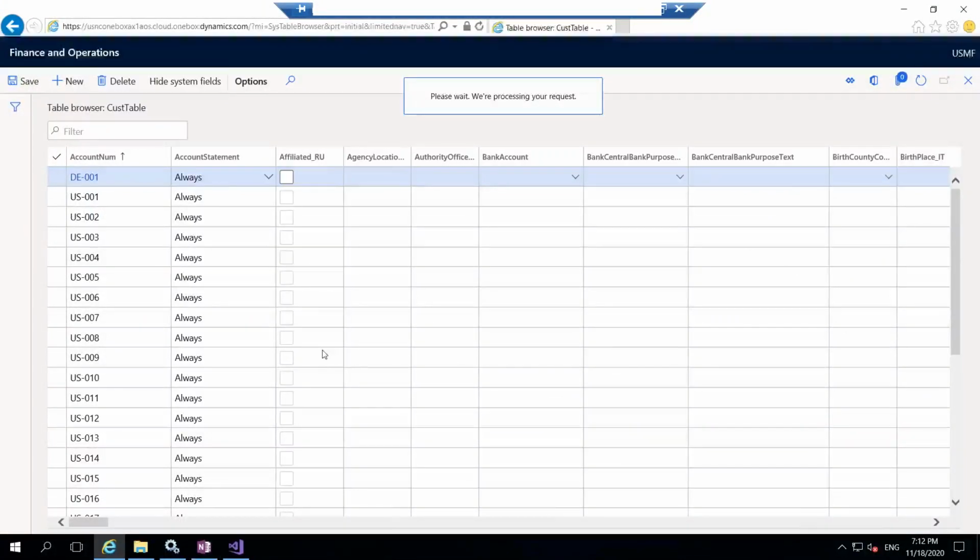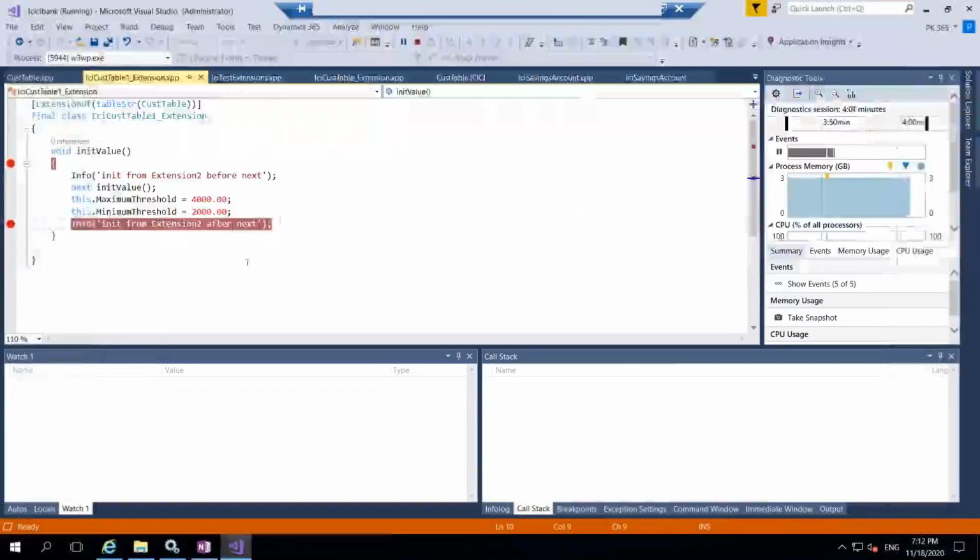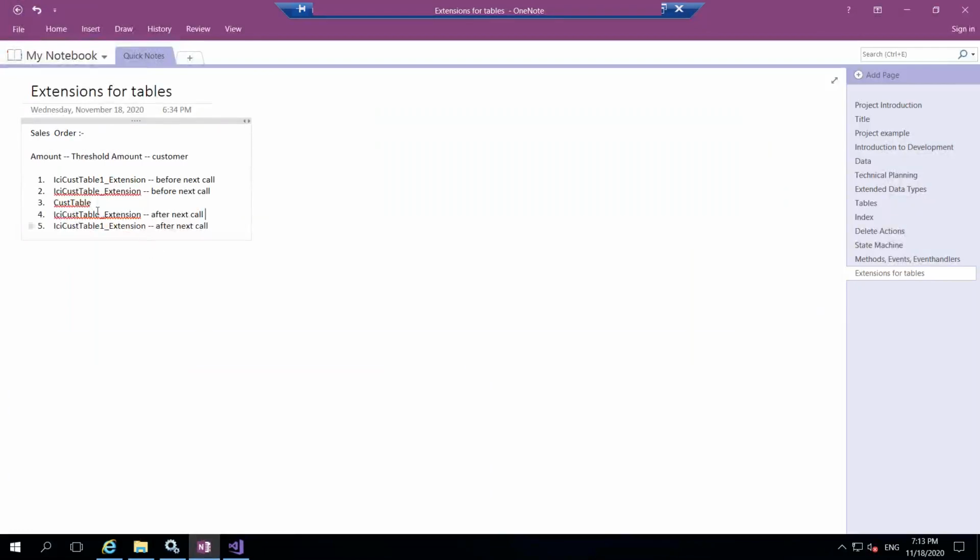One second, sorry. When you give the command next.initValue, will it take you to the base code, execute that code, and then the rest of the code will be executed? That's what it depends on. If you have a single extension, then during that next call, it will go to the cache table. Let's say you have two extensions. In the next call of the first extension, it will try to go to the next extension again.